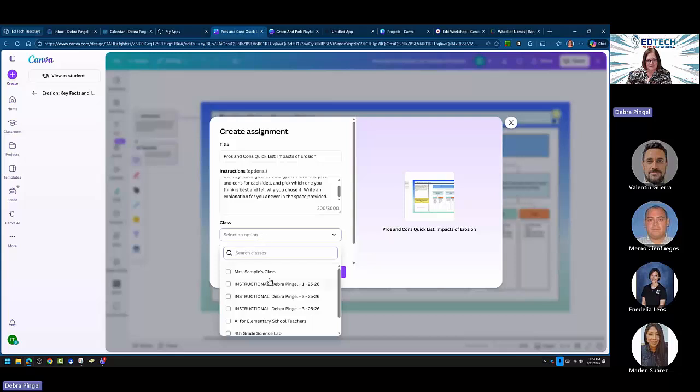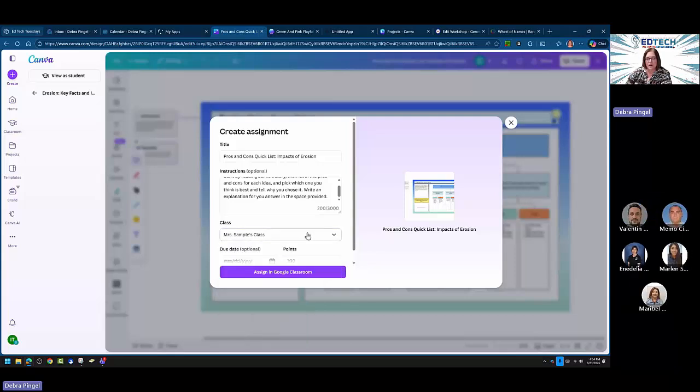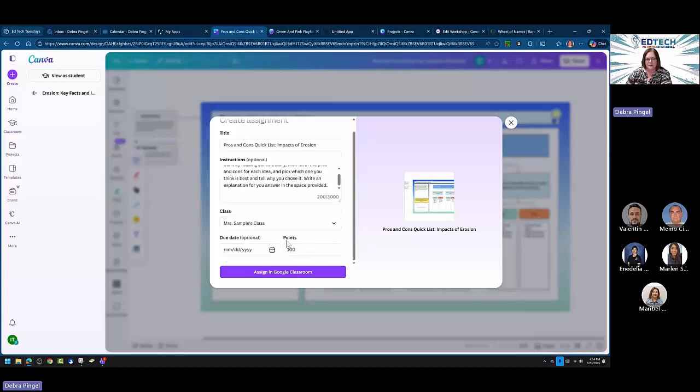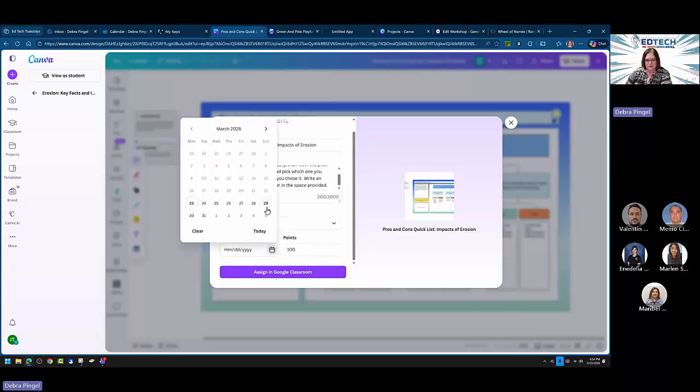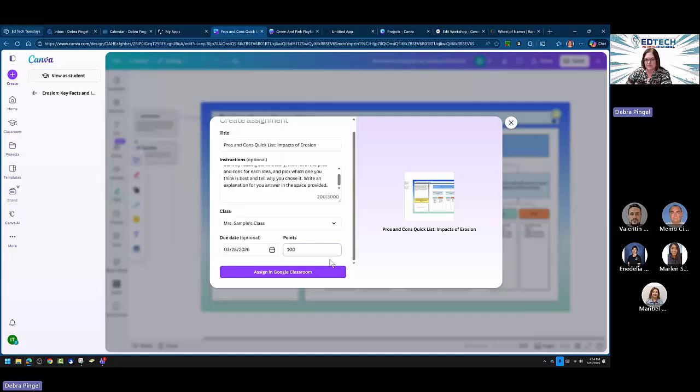I got to select the classroom. So I have several. If you have more than one class, of course, you're going to select your class there. You can say the date that it's due and how many points it's worth. Maybe it's an exit ticket, so it's not worth any points because I don't want it as a grade. I just want them to do it.